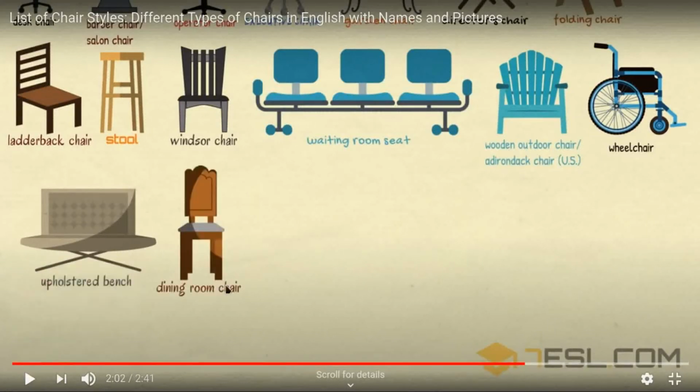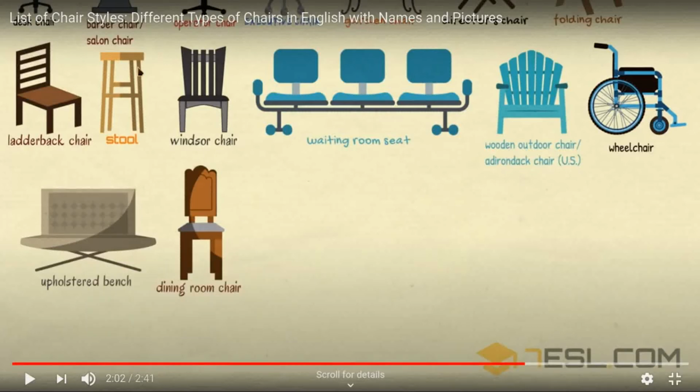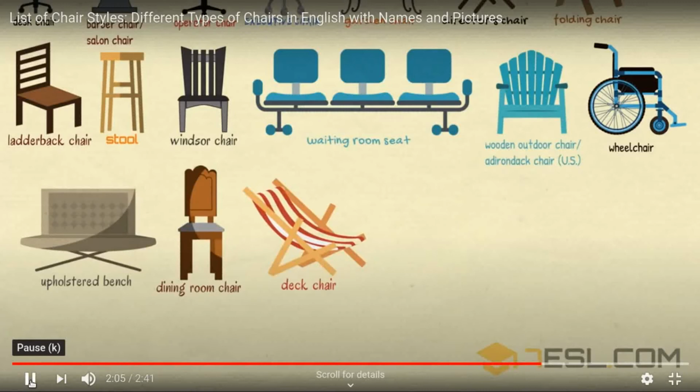Dining room chair. Okay, that's true, but so is this, and so is this. And the cantilever chair, I can't move the screen, but as you can see in this one, the little red chair near the end, that cantilever chair, this chair, and that chair are all dining room chairs. They're just different styles.